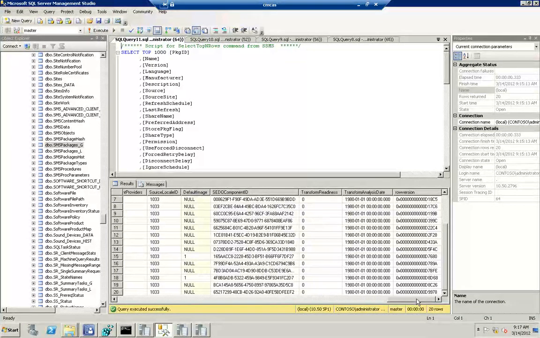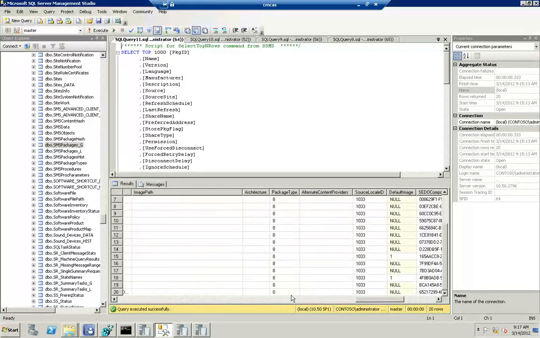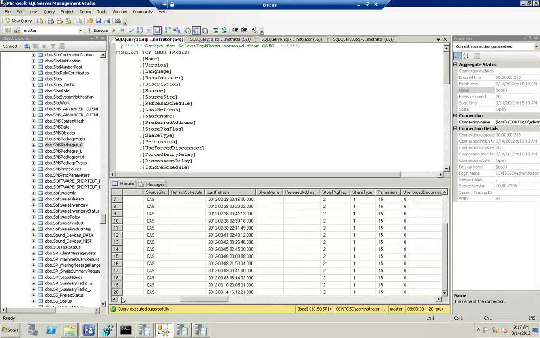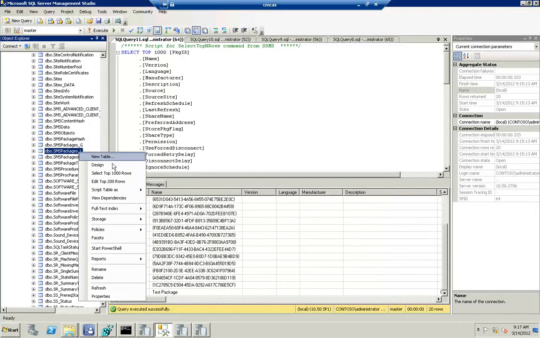All right, moving on, there's a package type flag. Here we see 0, and we see a bunch of 8s. We'll see what those package types translate to in just a minute. So that's the SMS packages G table. Then we have the SMS packages L table.